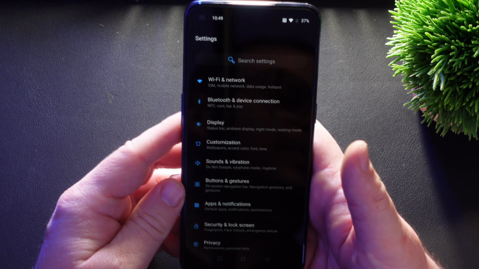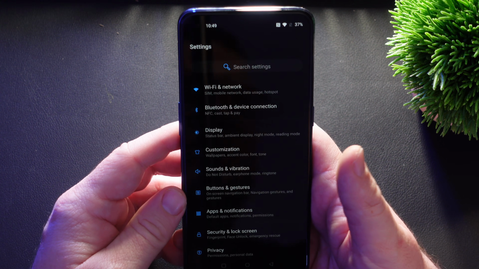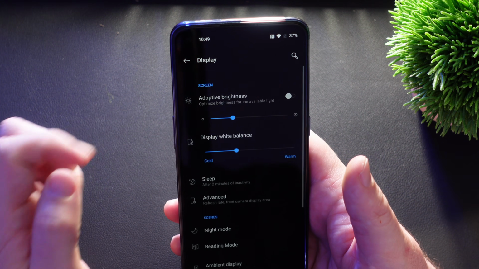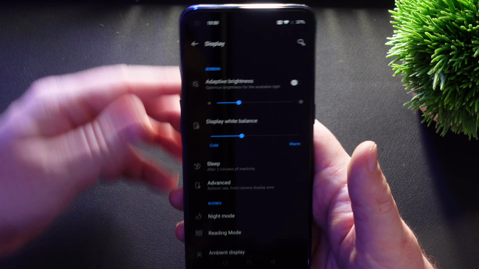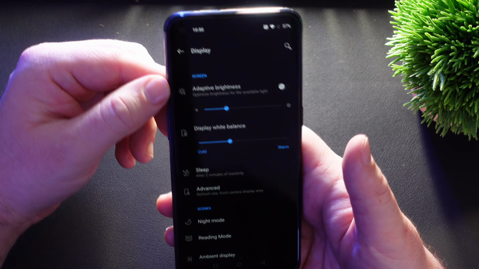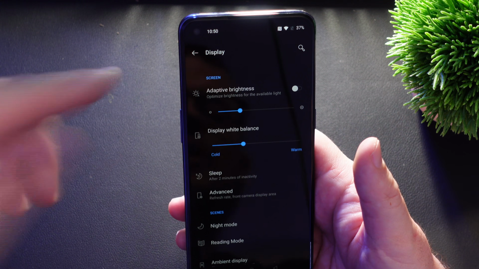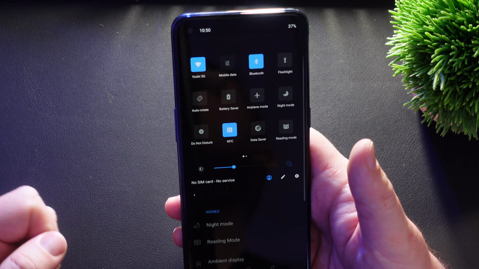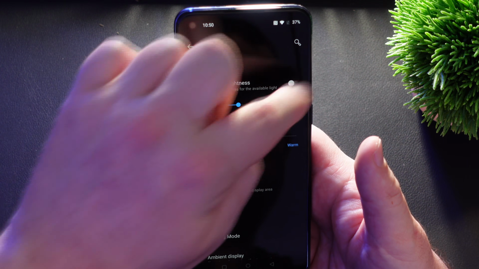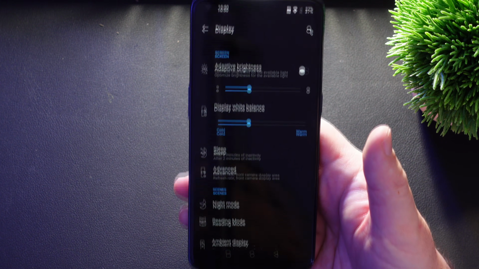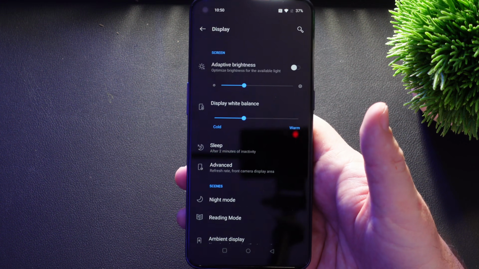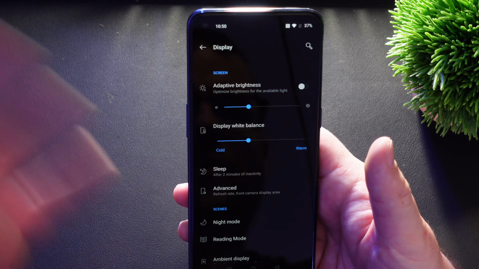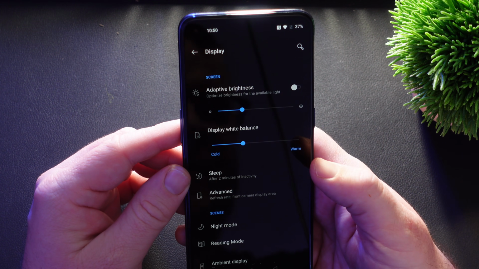Back into the main screen of settings, let's go into display. Display has a lot of stuff that we're going to play with in here. So when we go in here, adaptive brightness, if you turn that off, you'll be able to control your brightness right here, make it brighter, lighter, whatever you want. Otherwise, if you turn it on, depending upon the lighting setting that you're in, the phone will end up making it brighter, lighter for you very easily.